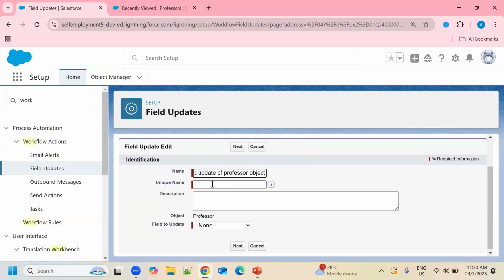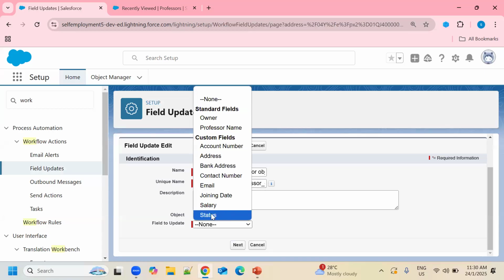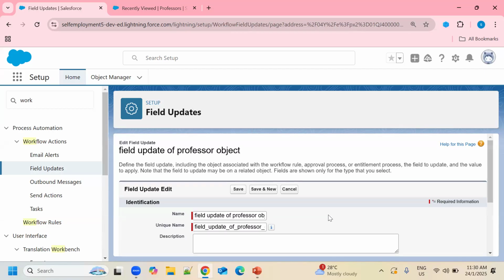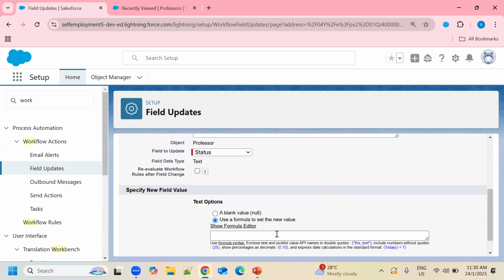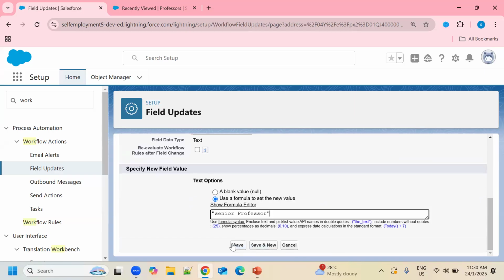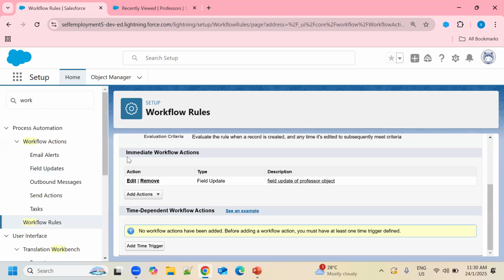Okay, you can give your name as per your requirement. Now what field am I going to update? Status, right? So what value should be there? It should be senior professor, right? So click on save. So we have created our immediate action.